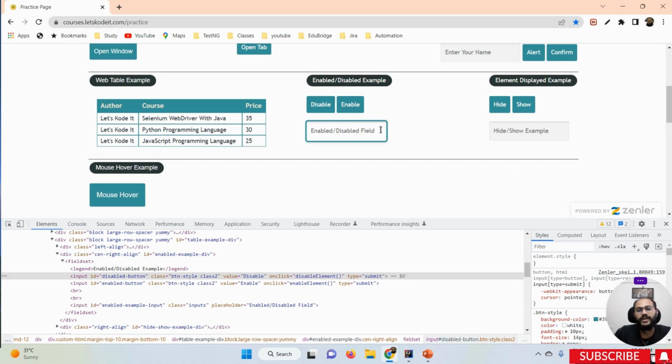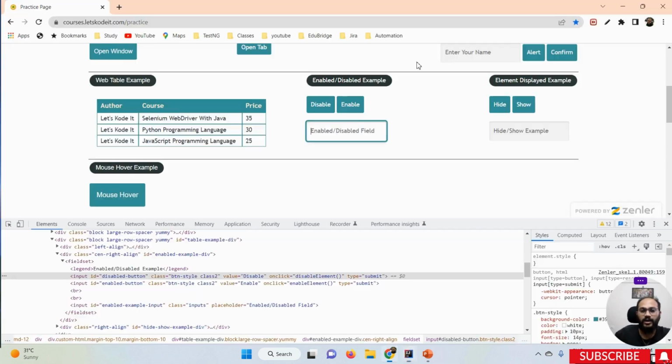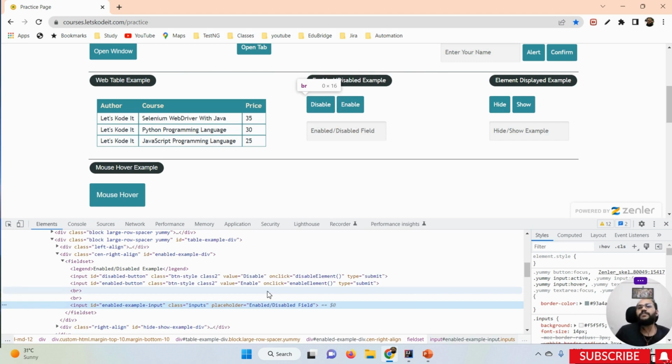So what exactly do we need to do? Whenever I click on the enable button, the property of this text box is true. isEnabled means you will get a true value. Once I click on the disable button, I will get a false value over there, because the property of this text box is false. So first of all, System.out.print, and again for this text box I have to fetch the property, because we must check the property of this text box only.